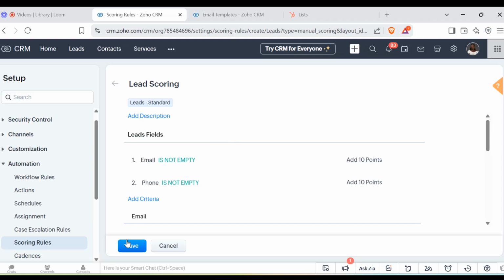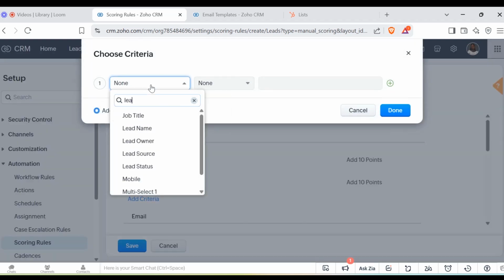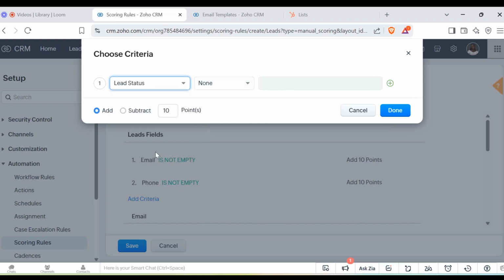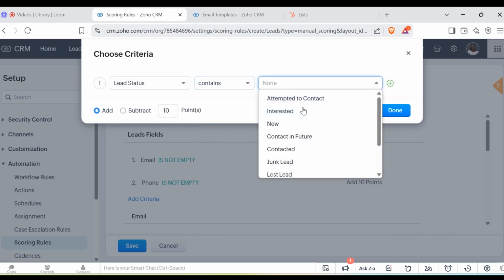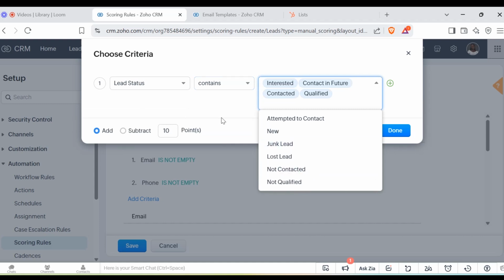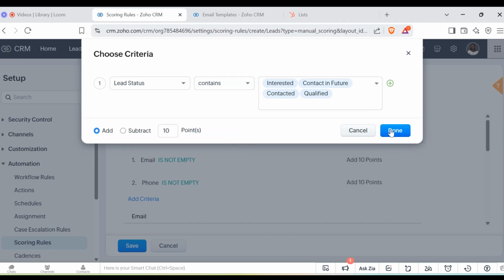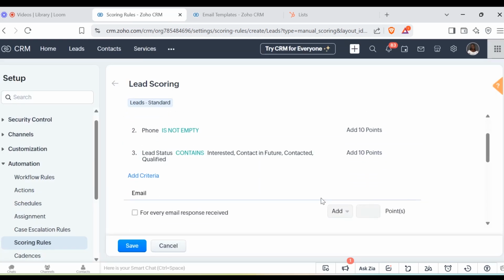And you also want to check your lead status. If they are currently in a particular lead status that is a very good place to be, you can also add points for that. So let's say the lead status contains interested, that's a plus, and contact in future, and if they are contacted and if they are qualified, definitely we want to add points to them. So you click on done, and you can also add for lead source.